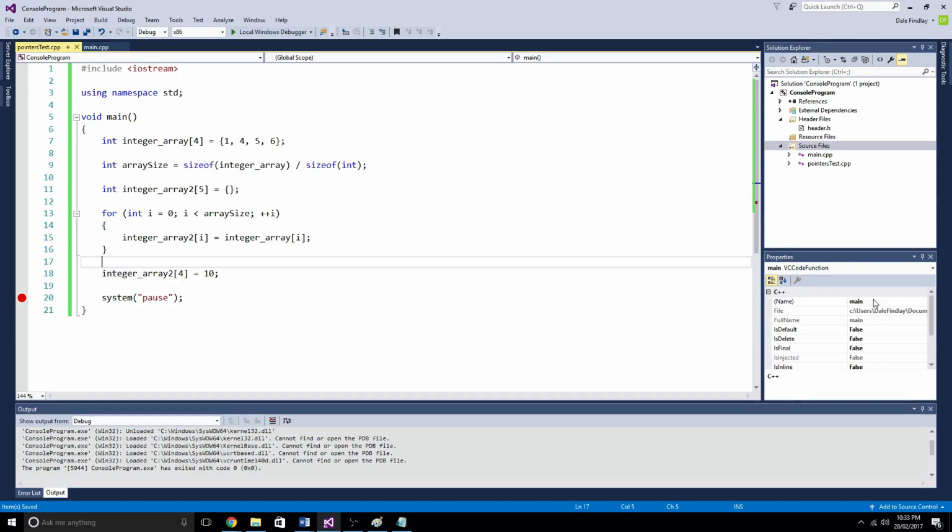Do arrays make sense? What kind of question is that? Awesome. So now we understand how arrays work. Let's understand how pointers work.